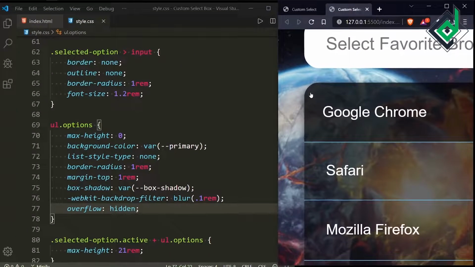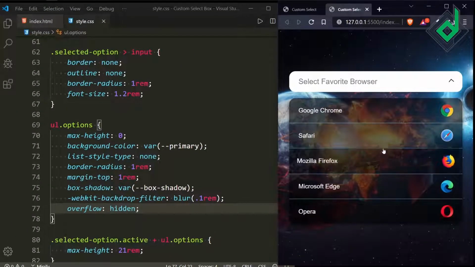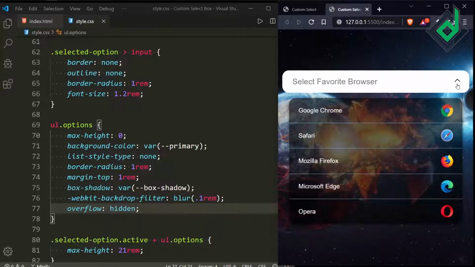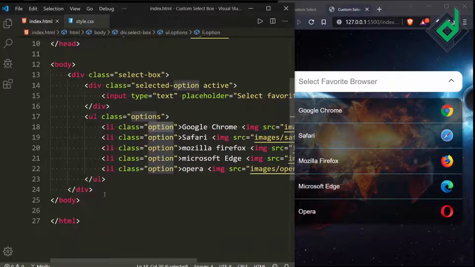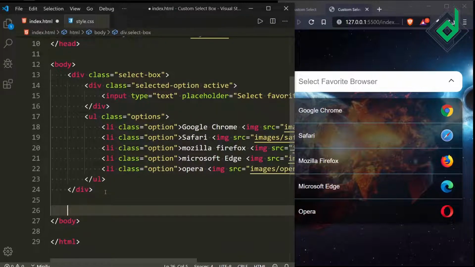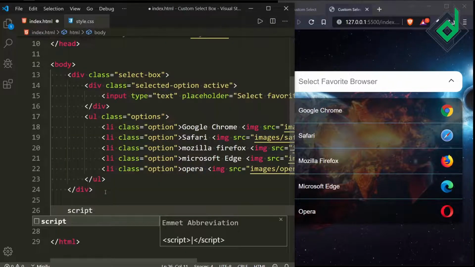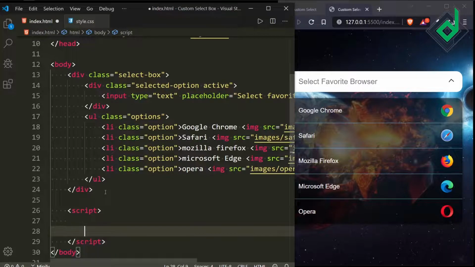So now when you click that input field, we want to display those list items. In order to do that, we need to add and remove the active class for the div with class name selected option. For that we need JavaScript code. It's just a few lines of JavaScript code. So just above the end of the body tag, let's create the script tag.